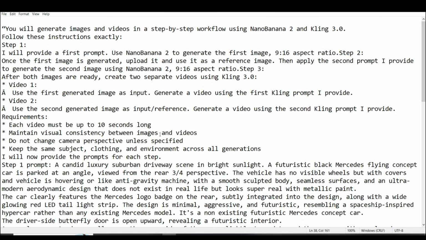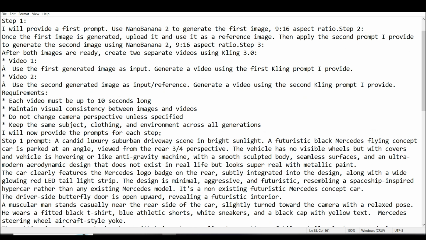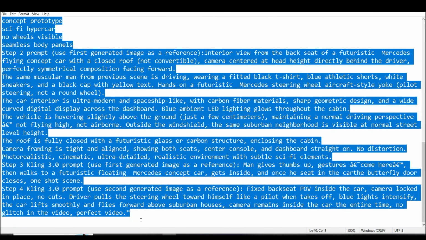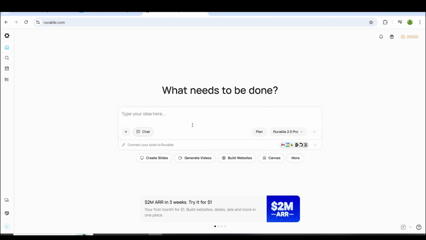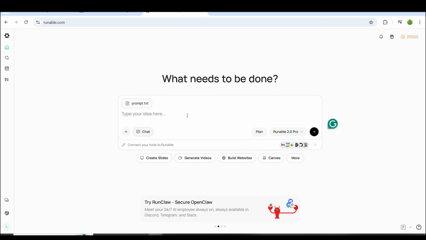Now, paste the master prompt into the chat box. You'll find this prompt in the description. One important thing, don't click on options like chat or generate video. We want the AI agent to handle everything automatically. After pasting the prompt, simply hit enter.